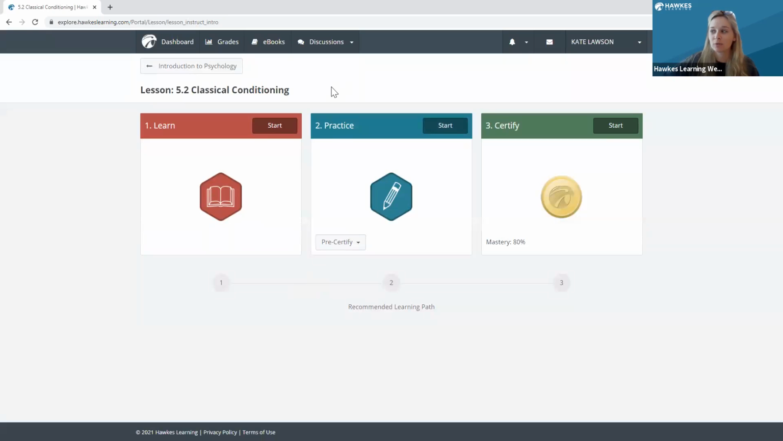I don't know about you guys, but one of the main complaints we hear passed along from instructors is that students don't really like online learning systems because there are too many options, too many places to click, too many assignment types. It gets confusing. With Hawks, we try to keep it really simple with just these 3 big buttons: learn, practice, certify every single time. So the learn mode is the first step.